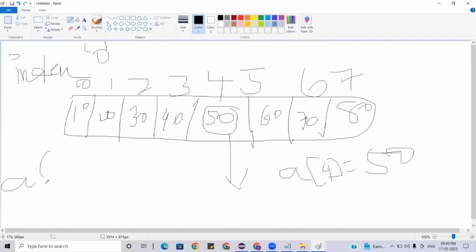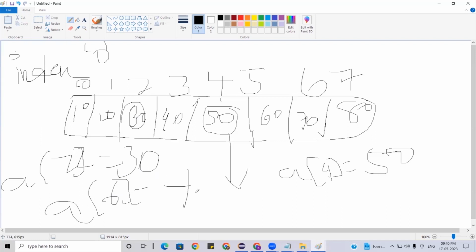Clear? So similarly, if I ask you to print A of 2, what is printed? What is the current value of A of 2? It is 30. A of 2 prints 30. Next, similarly, if I ask you to print A of 6, what happens? Yes, 70 is printed.